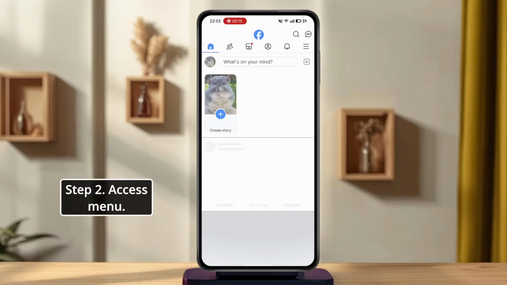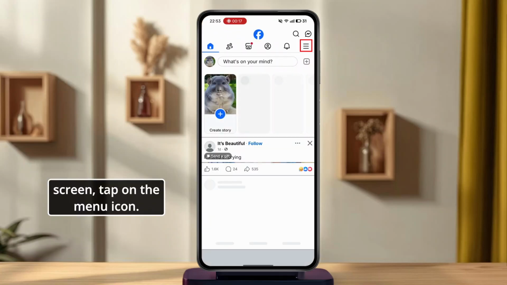Step 2. Access menu. At the top right corner of the screen, tap on the menu icon. It looks like 3 horizontal lines or your profile picture.